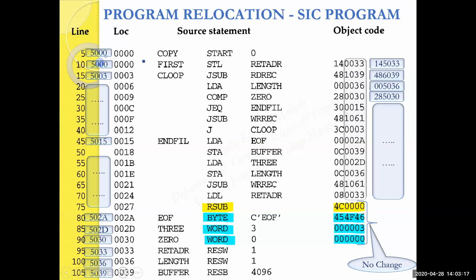It corresponds to the length, and the value here was 0036, assuming starting address 0. Now if we assume that the starting address is 5000, then you need to add 5000 to length, so that the address is 5000 plus 36, which is 5036. So please note the object code generated assuming starting address 5000 is 005036. So you see the difference between the two codes. Assuming the starting address 0, this will be the code, whereas assuming starting address 5000, this is the code.